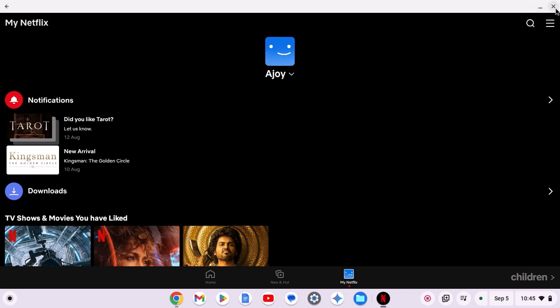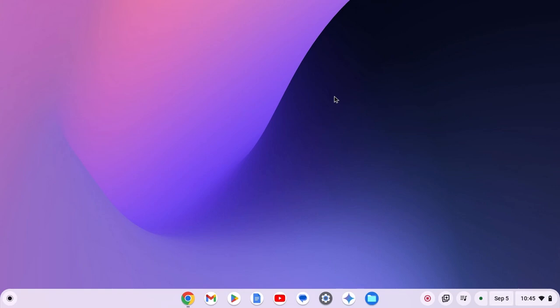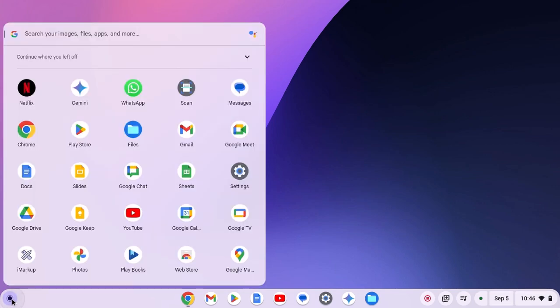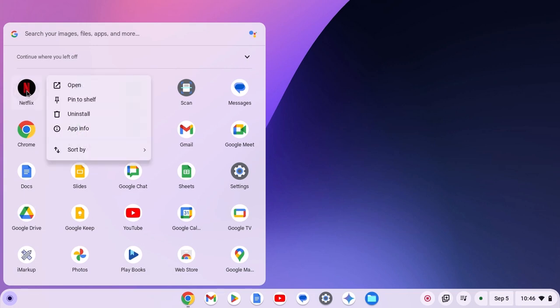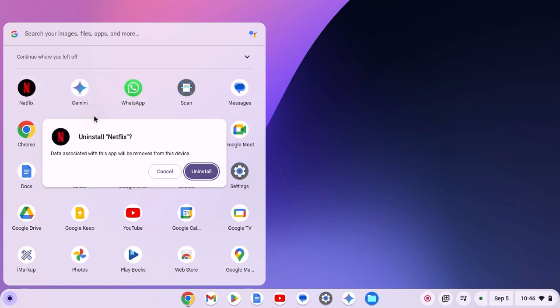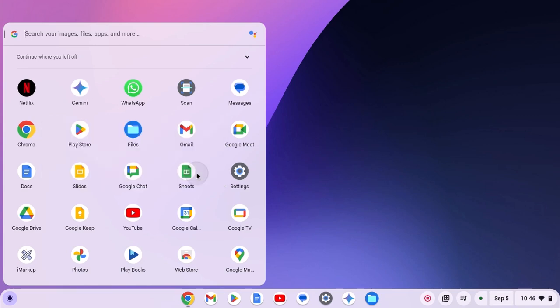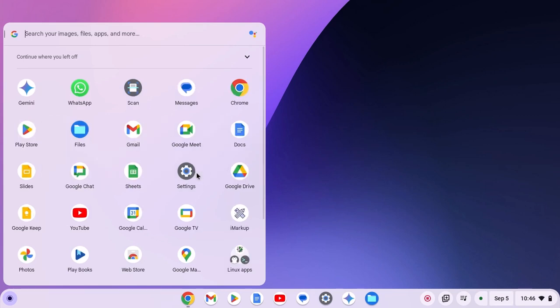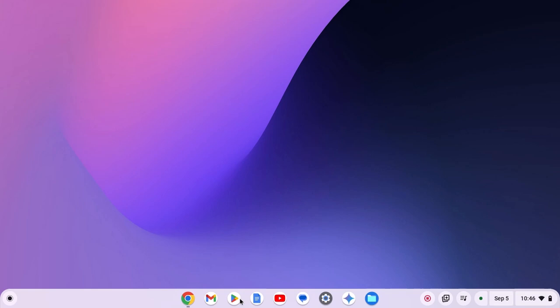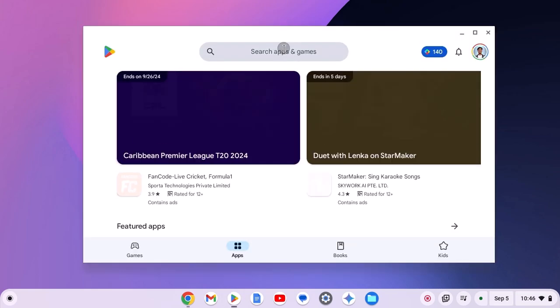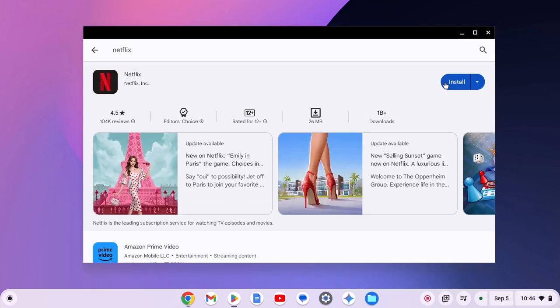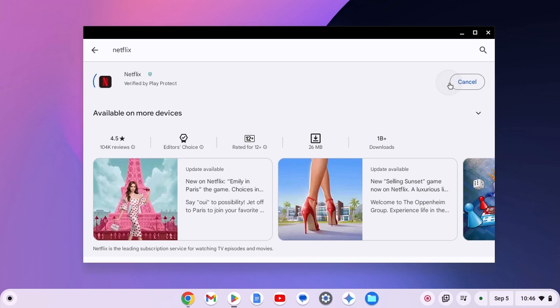However, if you are still facing the issue, then you can simply uninstall the Netflix application from your Chromebook. For that, click on App Launcher icon, right click on Netflix logo, then click on Uninstall. And here click on uninstall and wait for the process to complete. Now simply open Play Store, search for Netflix and reinstall the Netflix application and log into the Netflix account to use it.